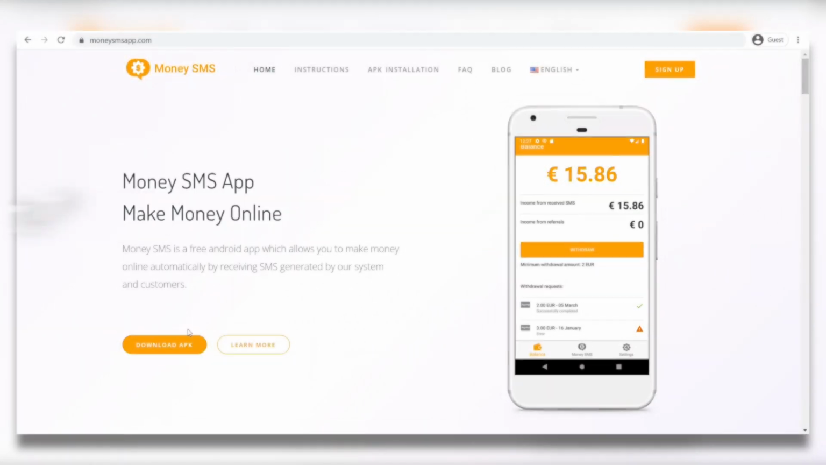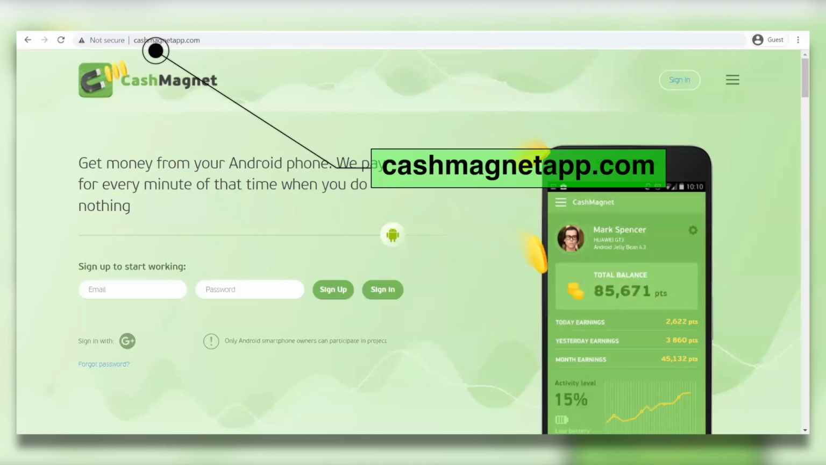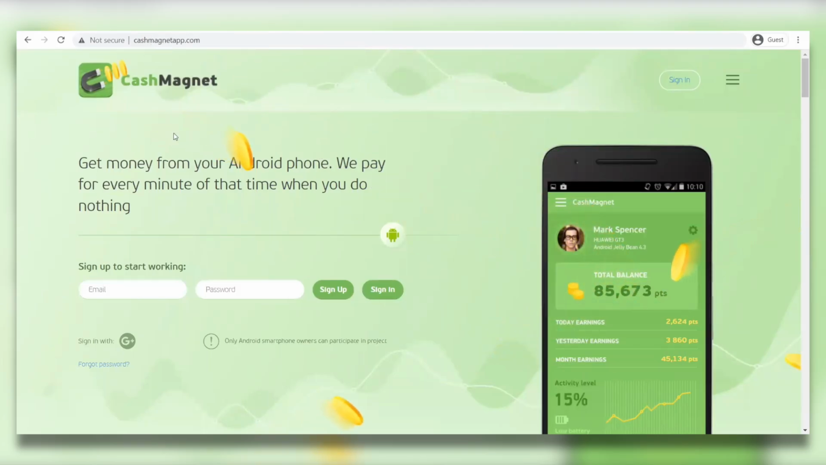Now let's continue. Our second website is called CashMagnetApp.com, and this is how their website looks like. Get money from your Android phone. We pay for every minute of that time when you do nothing.